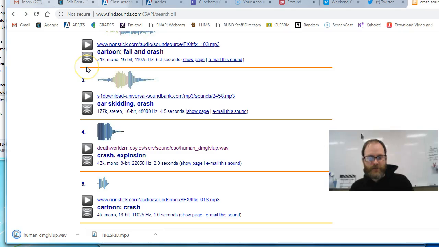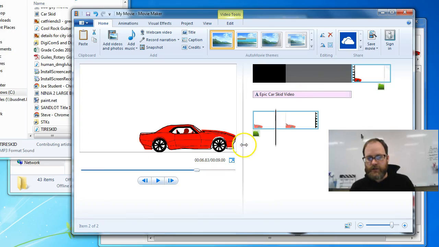Now, in my classroom, I have a folder. It's in the shared folder where your STKs are, and it's called sound effects, and I have hundreds of sound effects in there, so you can access those. But this is a great way when you don't have access to a bunch of great sound effects. You can use this to find it.